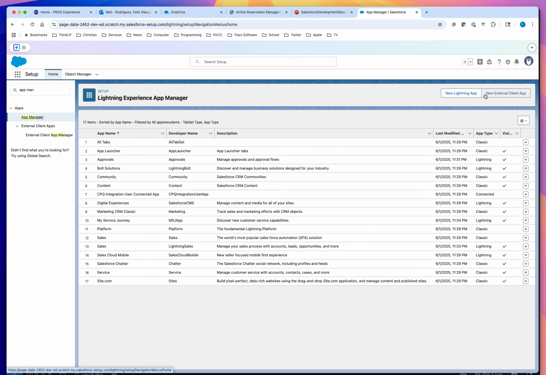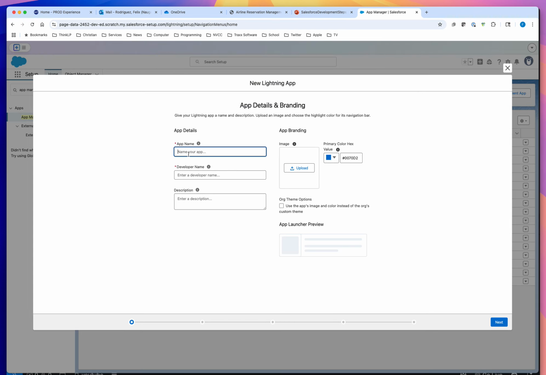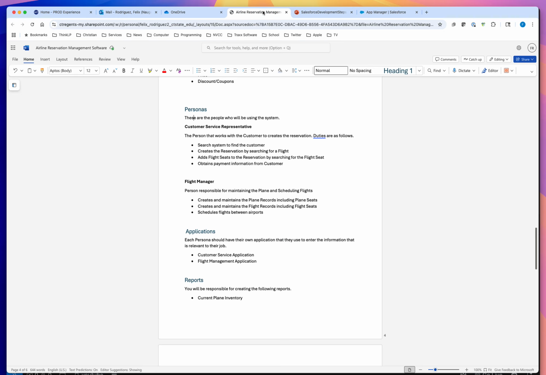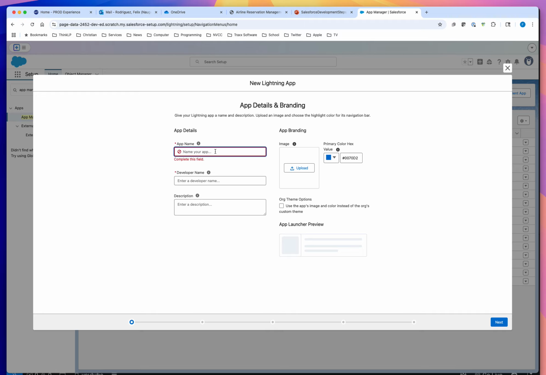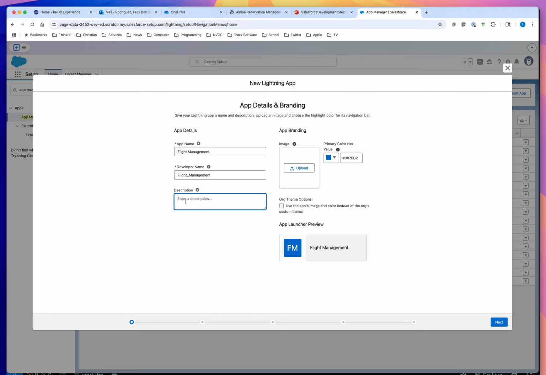There are two types of apps that you can create. We want a new Lightning app. The app name is going to be, I think we said, flight management. So we'll call this Flight Management. And I'll put a developer description: manage flights, airports, planes, and flights.